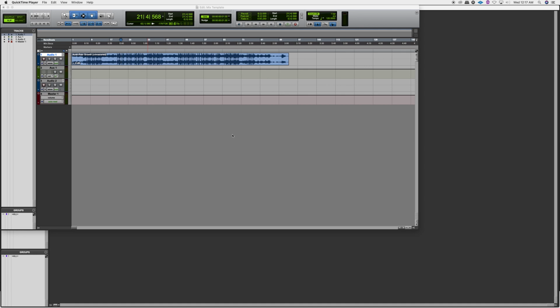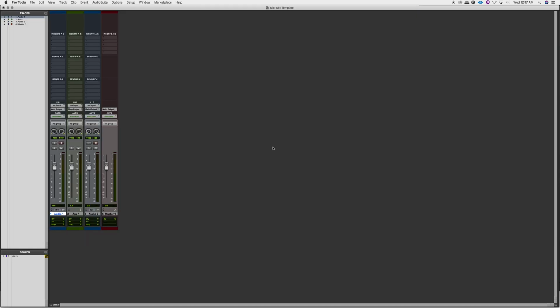All right, so I've got 4 tracks up, and let's talk about these 4 tracks. First up, we have an audio track. This is where you're going to put your 2-bus mix, the print, the mix that you've made. This is going to route into your auxiliary track, and so the auxiliary track is going to be used for processing.